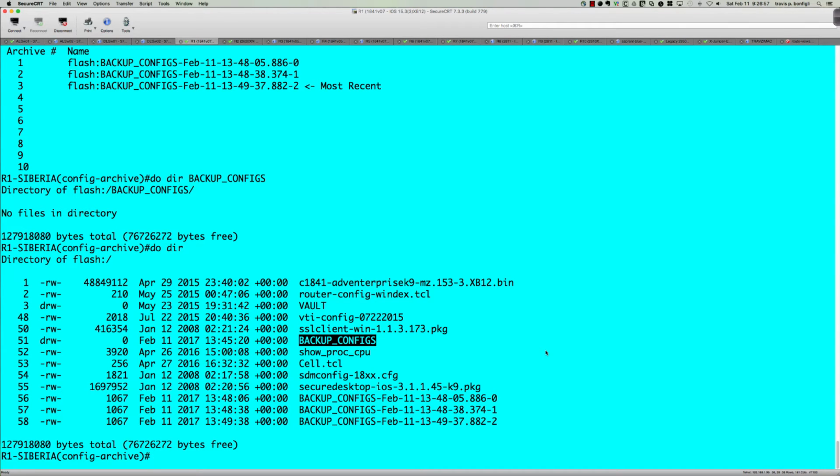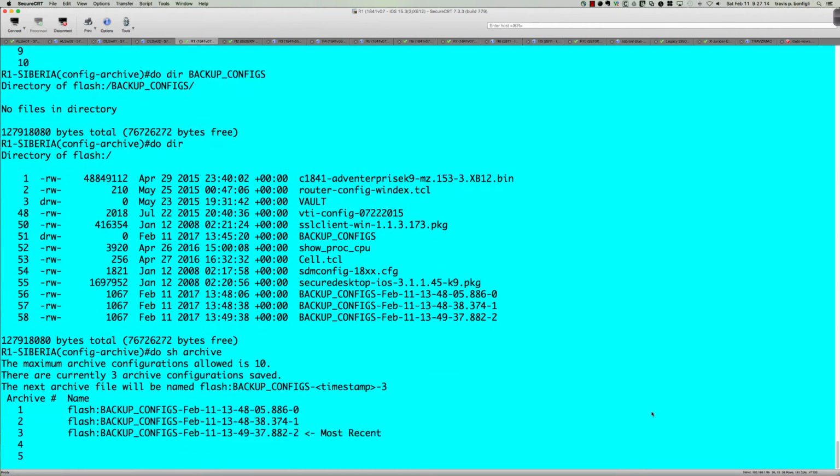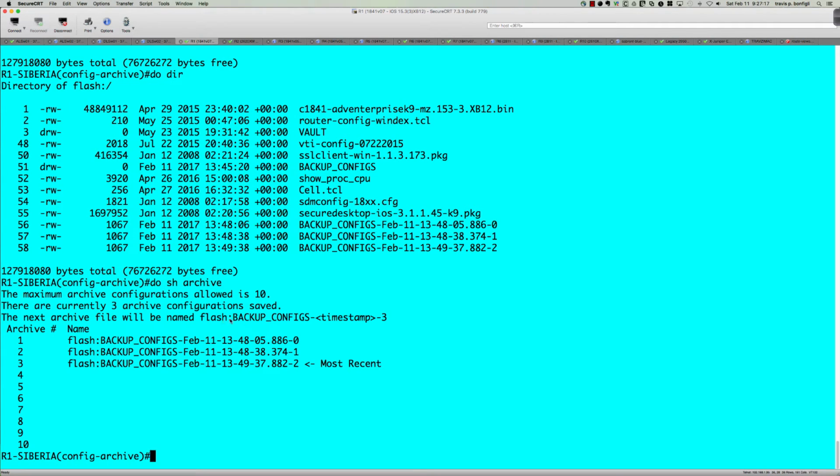When I put the path command in, and if I were to pull that back up, I said save it as backup configs, and then it's going to throw the timestamp on there. In fact, when we said do show archive, it told us as much right here, that the next archive file is going to have that as the name. But that is not what we want.